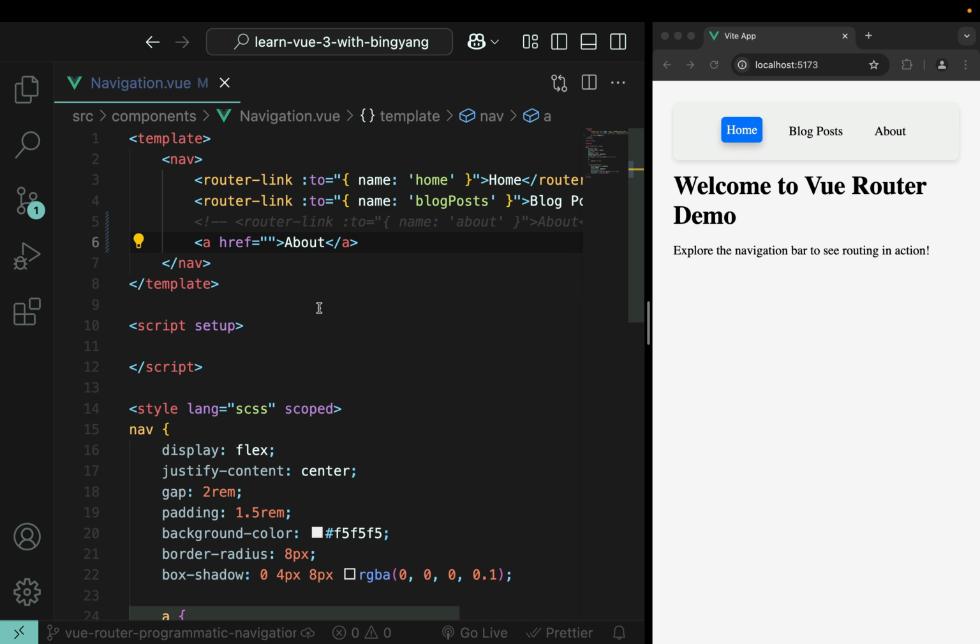For href, let's put a pound here. We don't want clicking this A tag to reload the current page. So now, if I click about, nothing happened because it is not connected to Vue Router. Vue Router doesn't really know how to handle this click event.